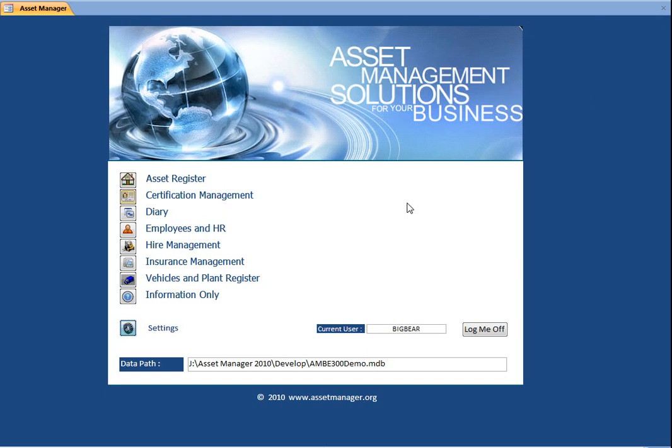Anyway, that's an overview of the Asset Register. It's one module out of the suite of the programs.